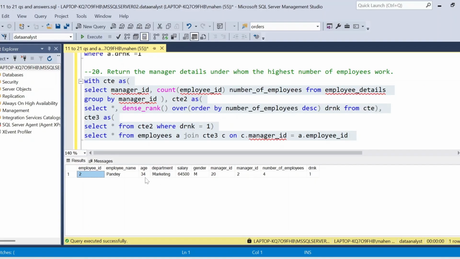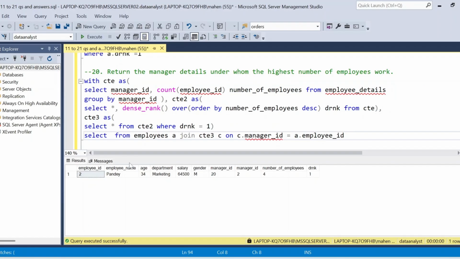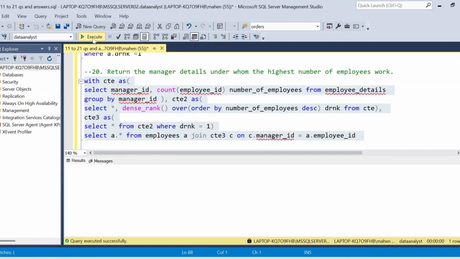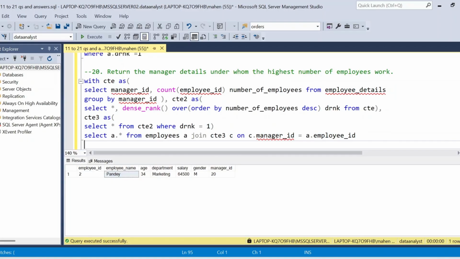So now if you observe, whatever columns you want, you can mention only them. I'm just mentioning A dot star. You can see here, this is the manager, that is Pandey. Under him, the highest number of employees are working. Those are 4 employees working. I hope you understood all of these problems, starting from 10 to 20.